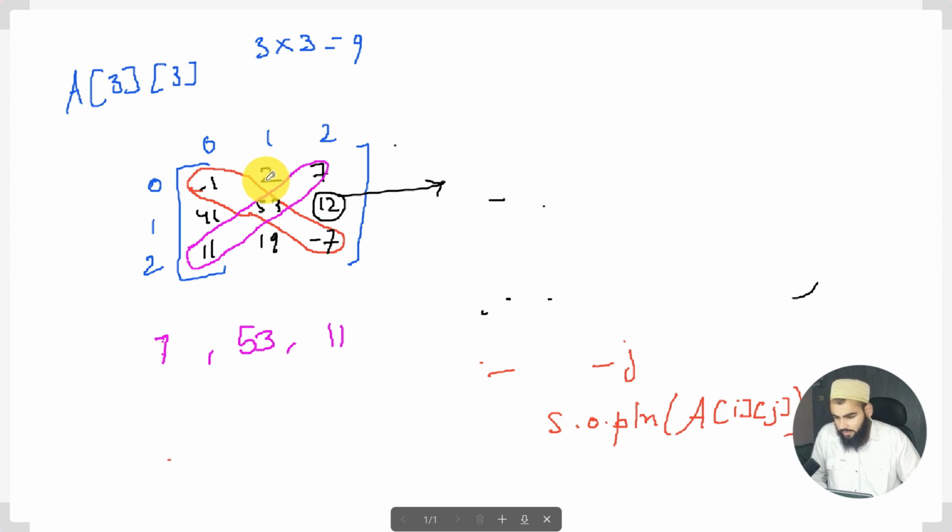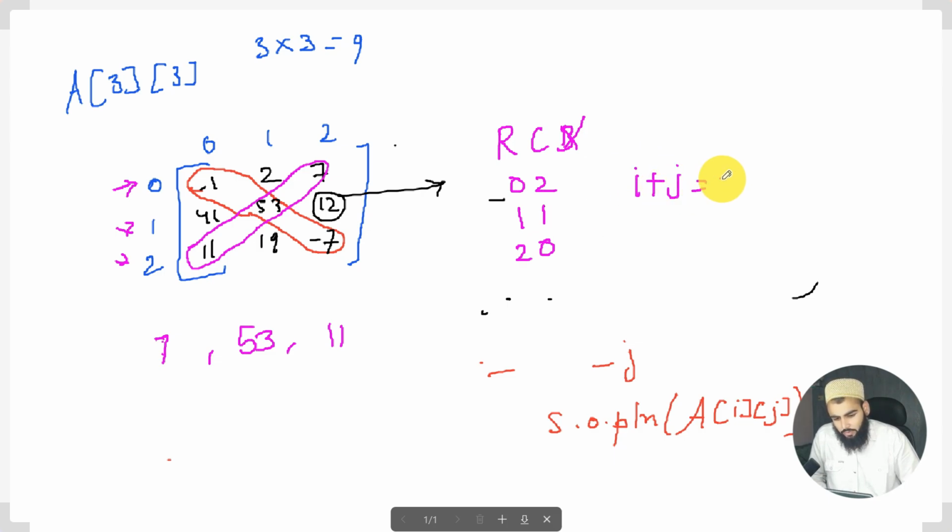If you see the index of 7, first we will see row and then we will see the column. Please remember from the team RCB, ignore that B. Just remember RC. First comes row, then comes column. These are the rows, right? So 7 is at 0, 2: 0 row and 2 column. 53 is at 1, 1. 11 is at 2, 0: second row and the 0th column. So the combination is that i plus j will give you 2.